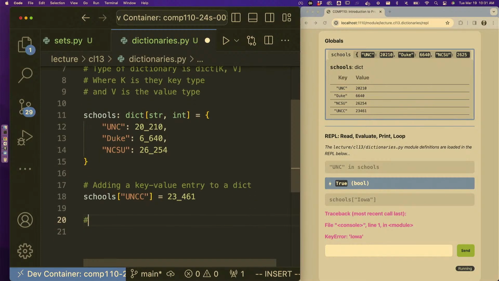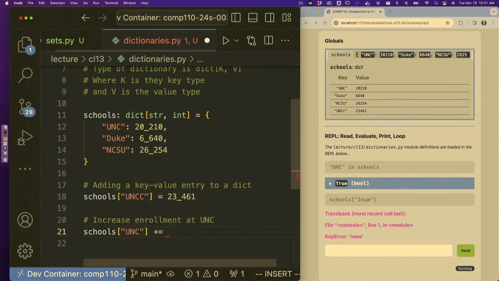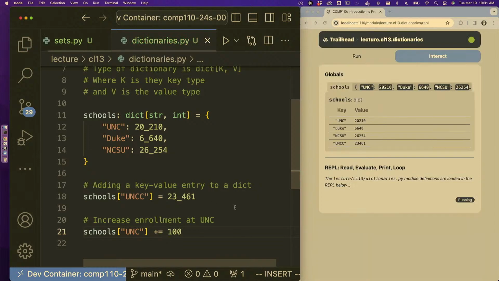I should mention that we can increase this. So let's imagine that we wanted to increase enrollment at UNC. We can use the operators we know and love with assignment, and relative reassignment. So if we wanted to increase our enrollment by 100, you can reassign values. Once a value is assigned to a key, you can reassign a new value to it.